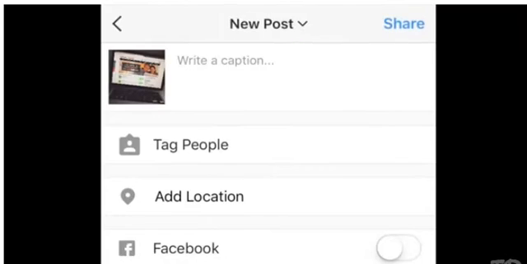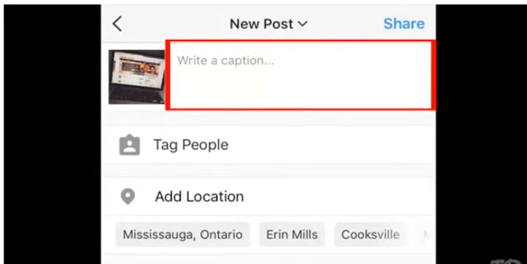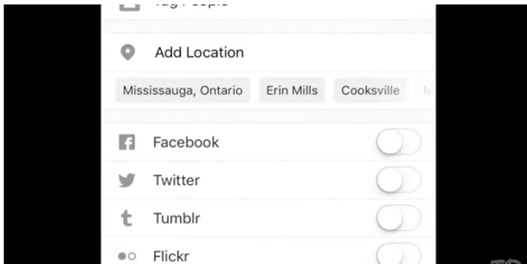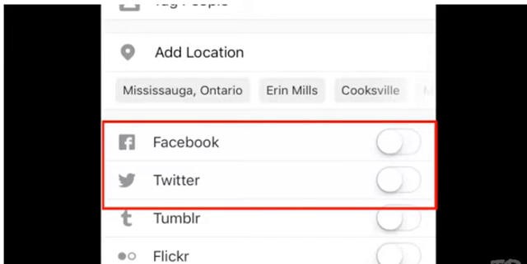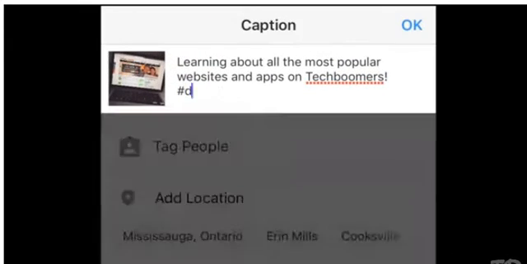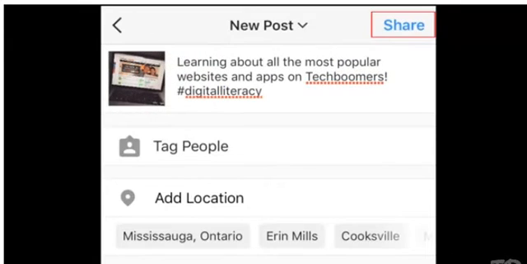Now you can add a caption to your post. Type in what you want your caption to read. If you want to share your post on your other social media accounts, such as Facebook or Twitter, slide the switch over to enable sharing. When you're ready, tap Share to post.